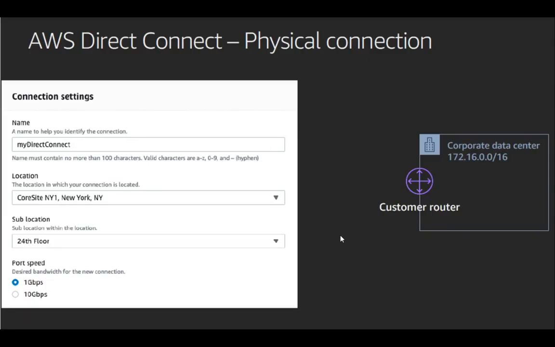We'll select the location, and there are multiple locations in UAE. We also have Direct Connect partners, so you can select locations based on your geography. But in UAE also you have a Direct Connect option. Then we'll select the sublocation and the port option. Port option is basically your bandwidth, how much bandwidth you would need.